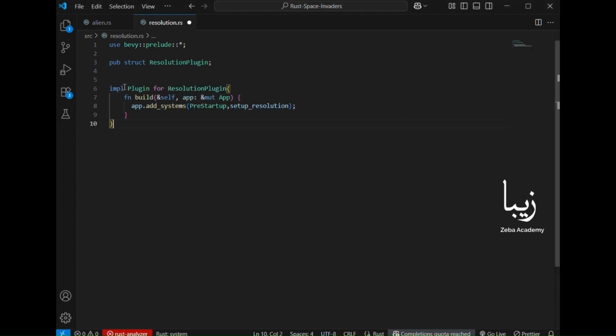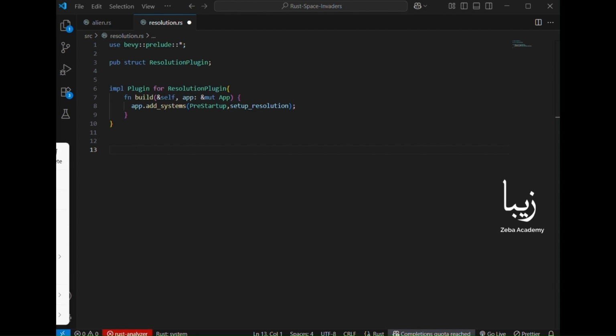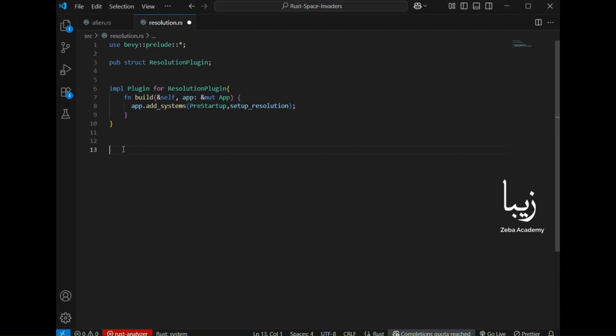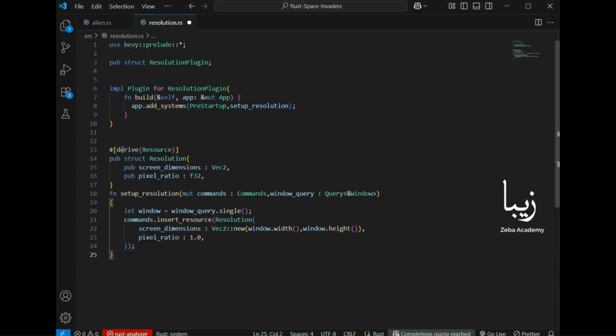This Rust code defines a Bevy plugin called ResolutionPlugin that sets up screen resolution information at startup. The plugin adds a system setup_resolution to run before startup, which queries the primary window to obtain its width and height, then creates and inserts a resolution resource containing the window's dimensions as a vec2 and a pixel ratio set to 1.0. This allows other parts of the Bevy app to access consistent screen resolution data.